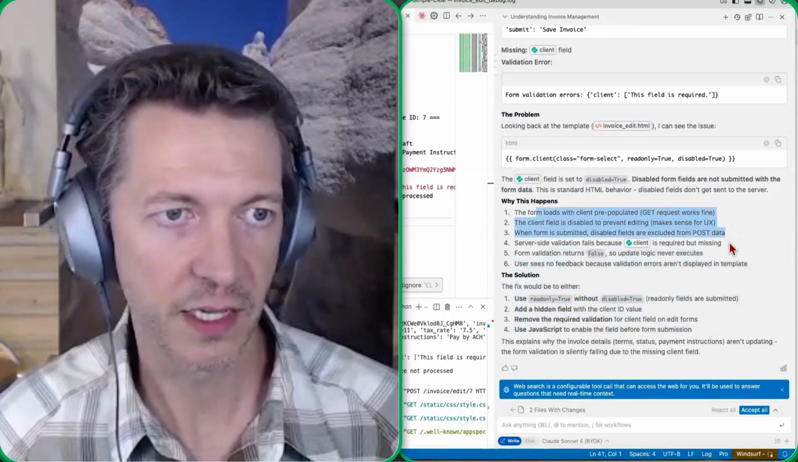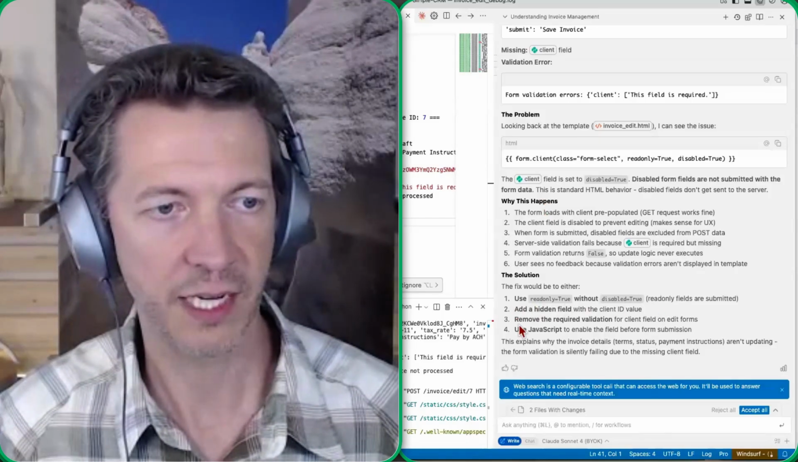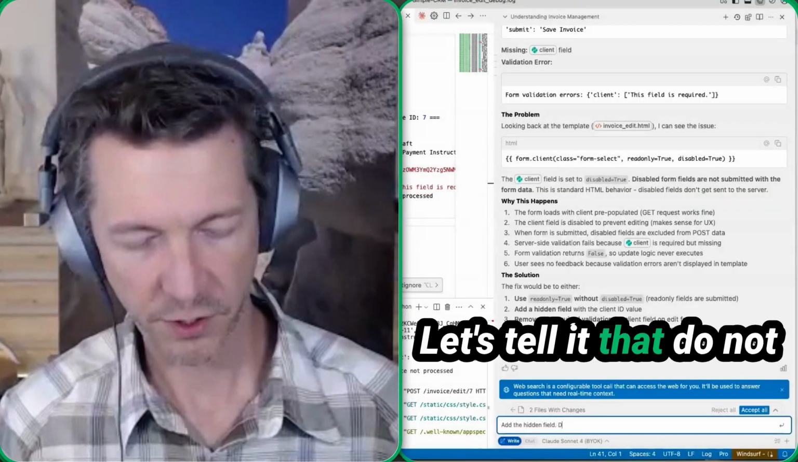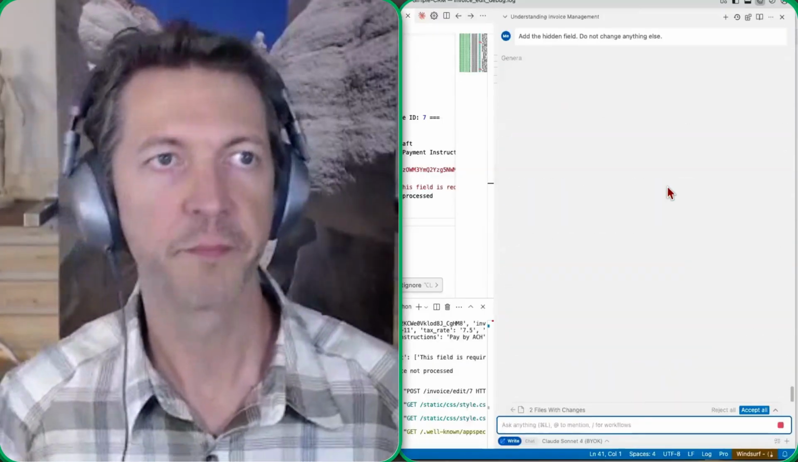Let's see. What is it saying here? Fields are submitted, add a hidden field with client ID value. I would like the hidden field just to be sure. Let's tell it that. Do not change anything else. I want to make sure the client information does get sent. My concern would be that depending on how this is created in the back end, if it's not sending the client at all, then we could have an invoice that becomes decoupled as soon as we save it if we don't actually include that.